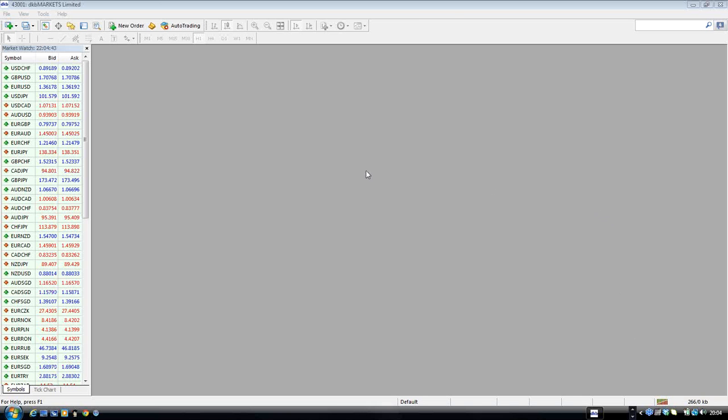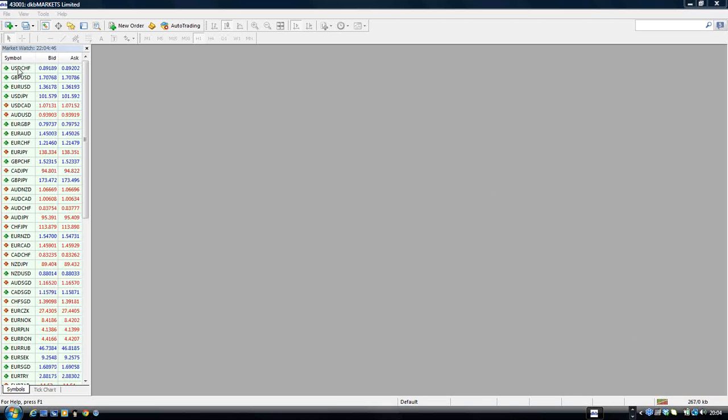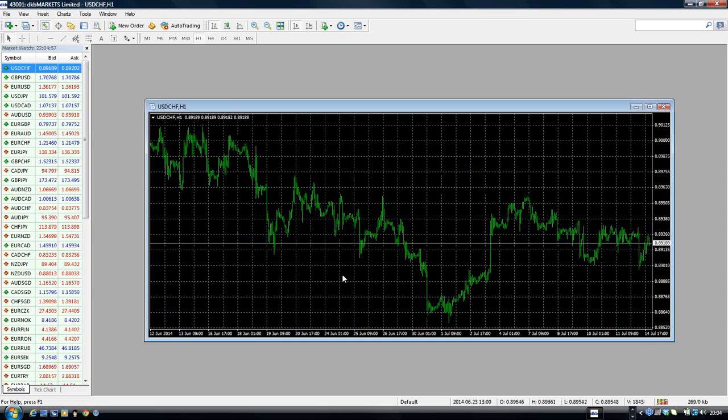So if you just click on any of the markets you would like to trade, I'll just select the one on the top, the dollar Swiss franc. If you select that, click, hold it and drag it onto the blank space there and let go, and that brings up your chart.